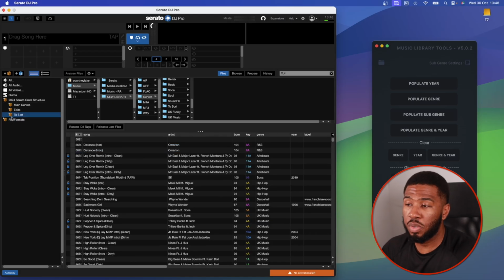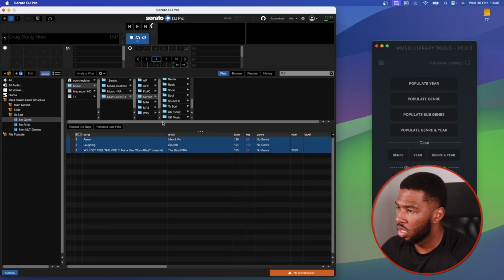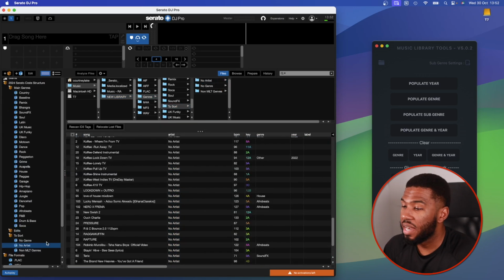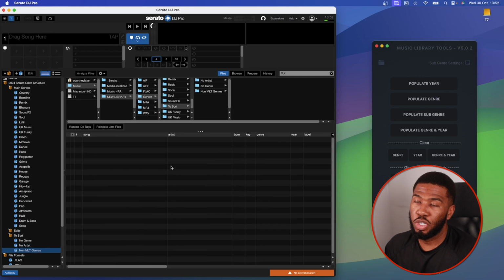So the only thing we need to do now is just move these 2 sort files. So we got no genre. So there's a 2 sort folder inside our genres folder. So I'm just gonna put the no genre tracks in here, which is 3. The no artist tracks are gonna go into here. So I'm gonna just move those. And then inside non-MLT genres, there's no tracks in there.